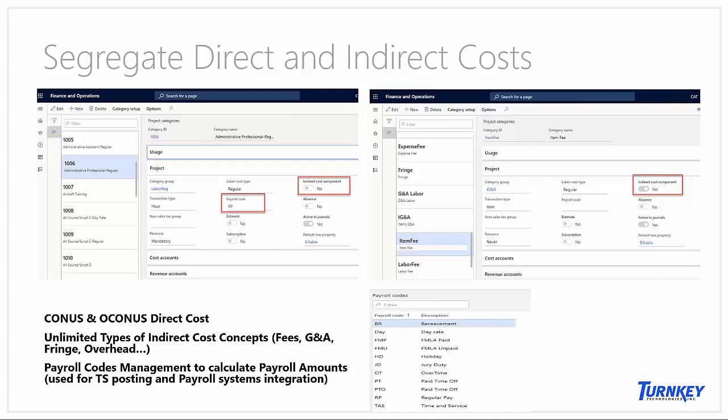If it is, then it's going to be calculated as part of my cost pool. This is how we segregate our indirect, allowable and unallowable concepts based on my hierarchy. Okay, so in this scenario, it says that the item fee is actually subject to my indirect cost component, right? So we have a way to manage CONUS and how CONUS Direct works.